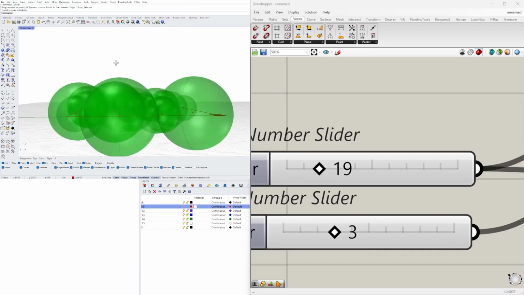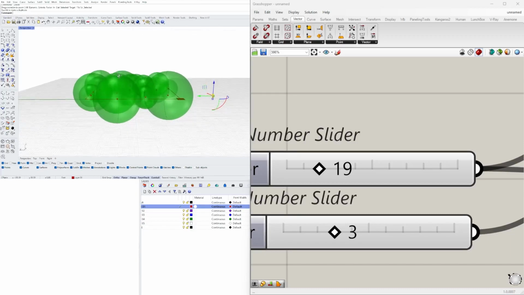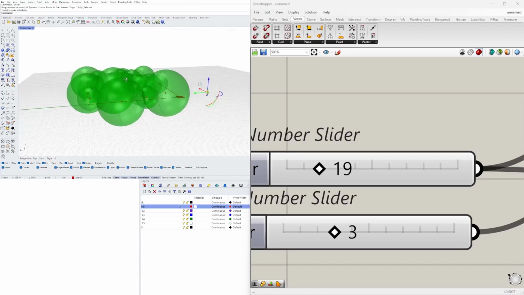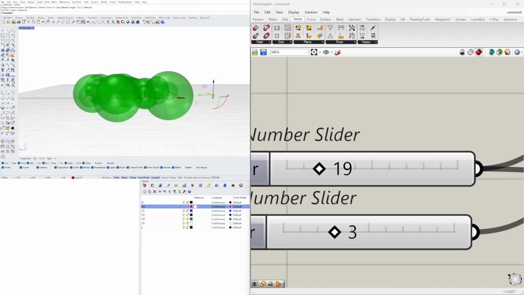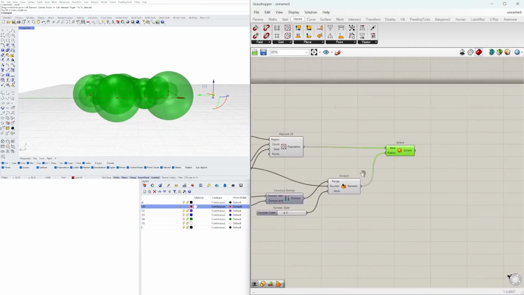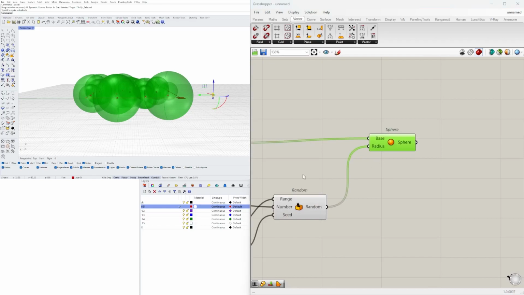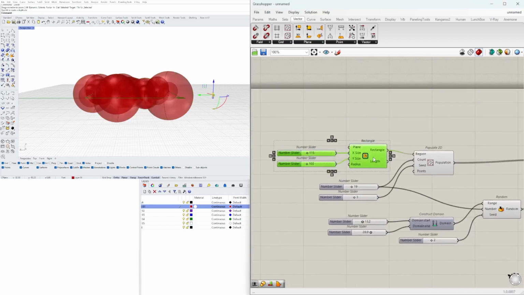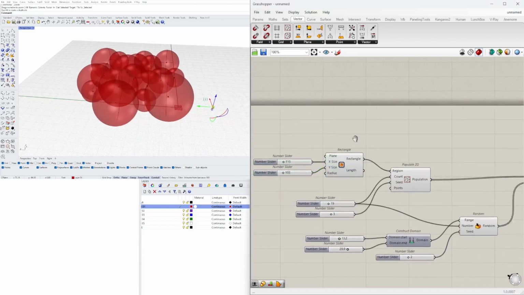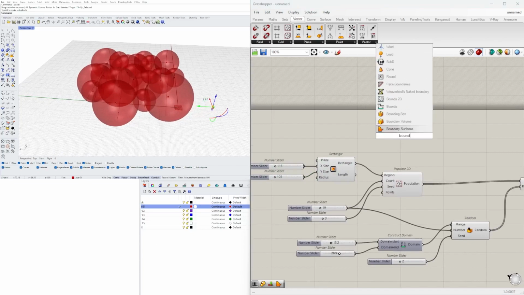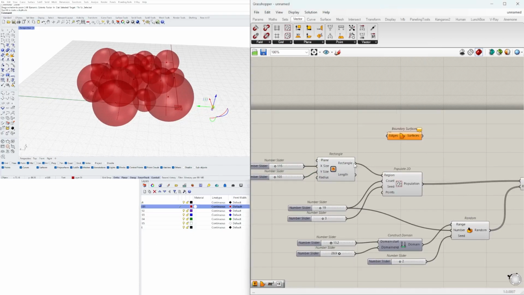Now we want to bring them all together. But before that, we actually need to split them in half. Let me show you how we're going to do that. We're going to take this rectangle, we're going to turn it into a surface. So I'll go here to boundary surfaces.